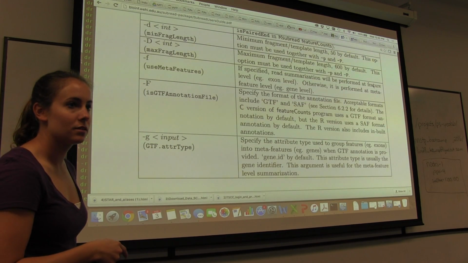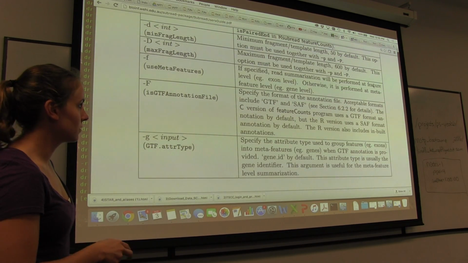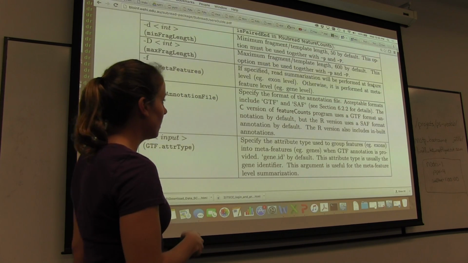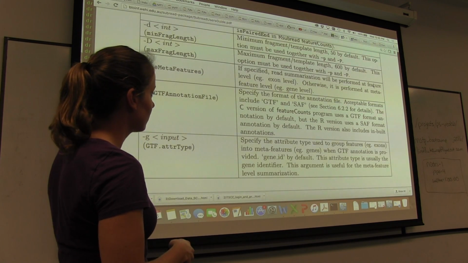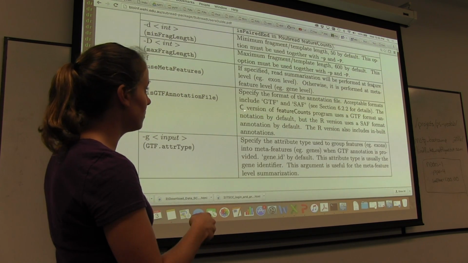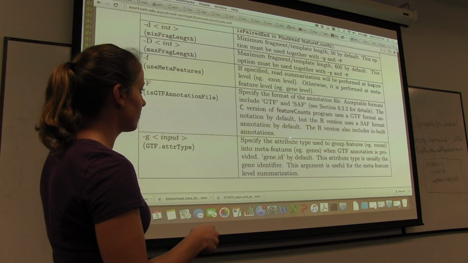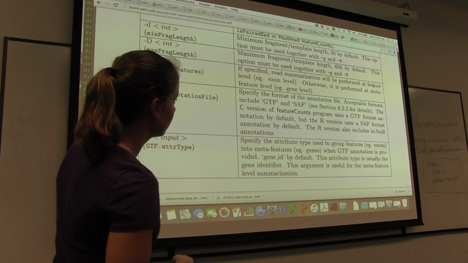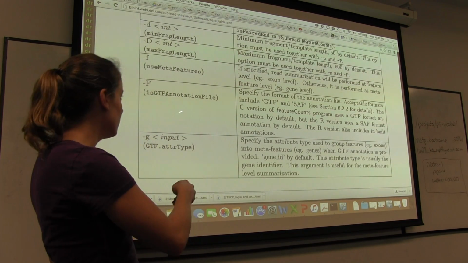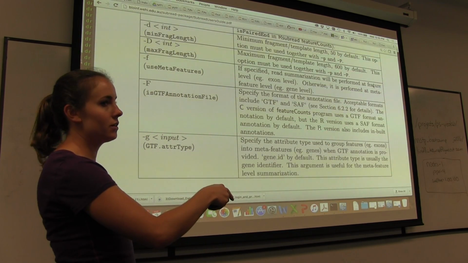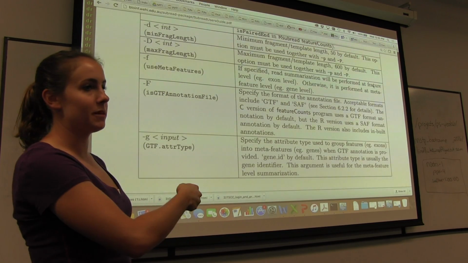I can't hear you. RVC version. Oh, RVC version. I'm not sure. So yeah, it's telling you if you're C version, then that's going to be by default. R version is SAF. I don't know. So if you're not sure, then you can always just make it specify.